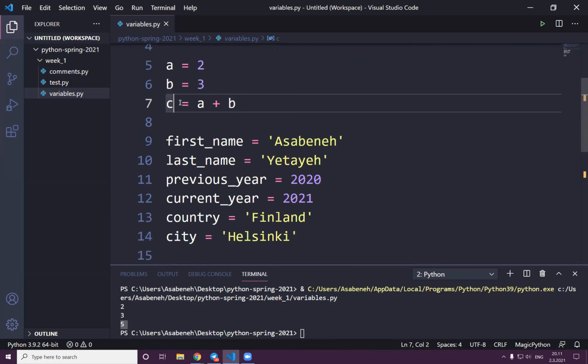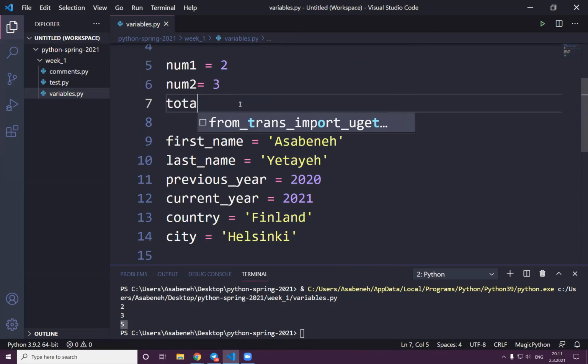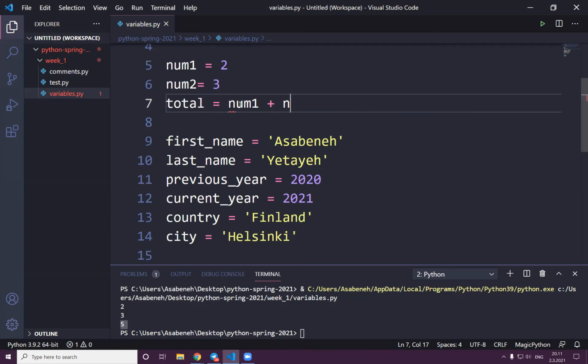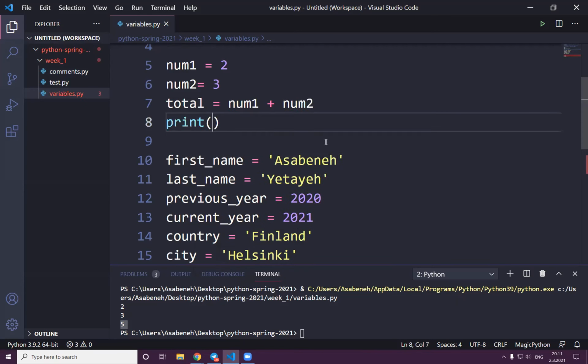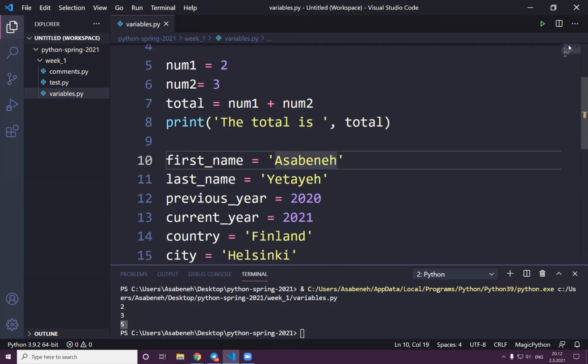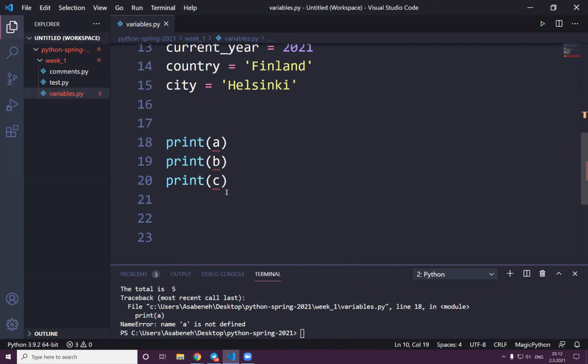Now we can do the same operation. For instance, instead of A, I can call it num1. I can call this num2. And if I want to add those, total is equal to num1 plus num2. So print the total is, and then I can run. Name A is not defined. Where is it? Because I have A here.